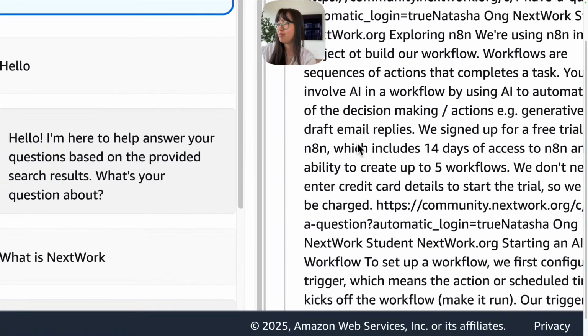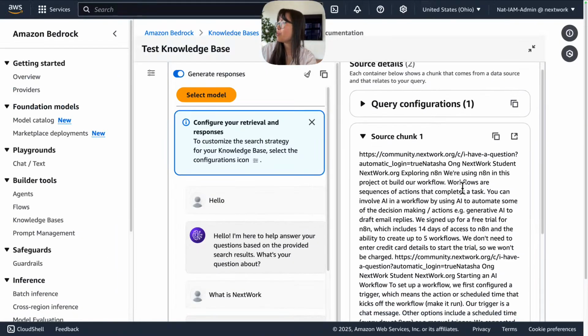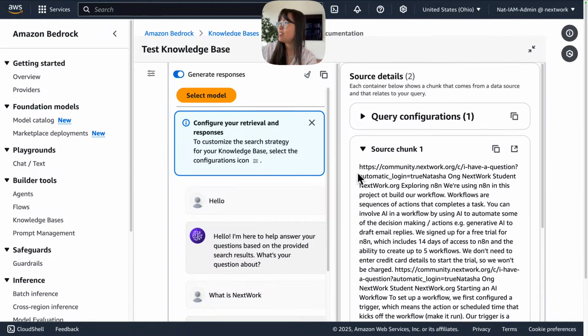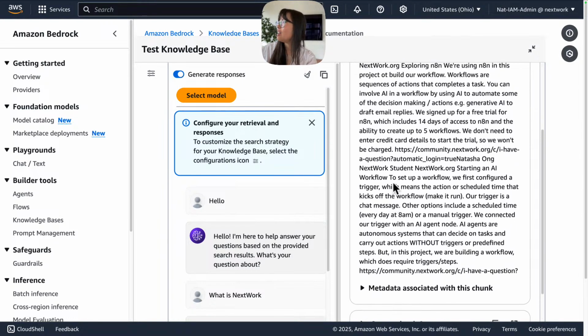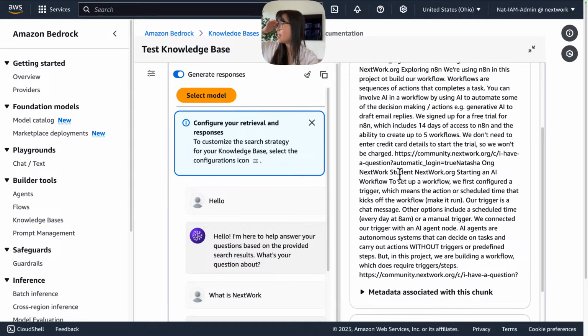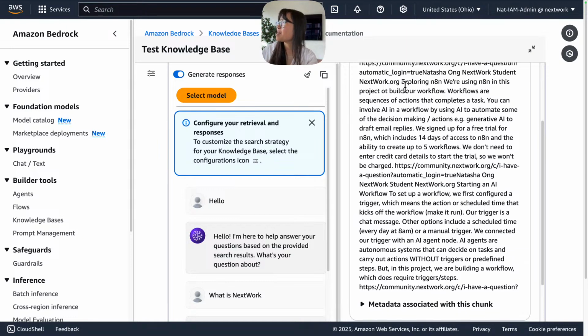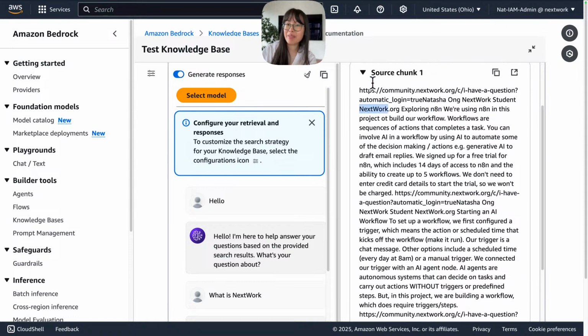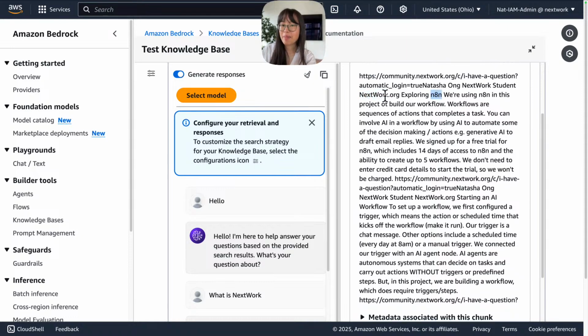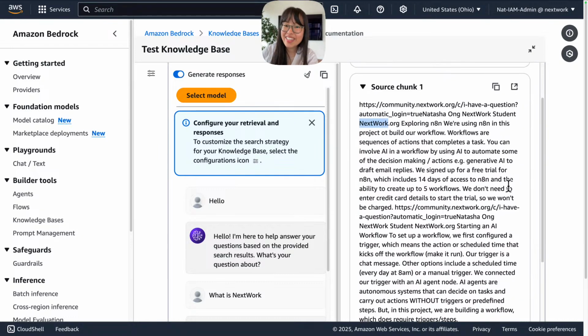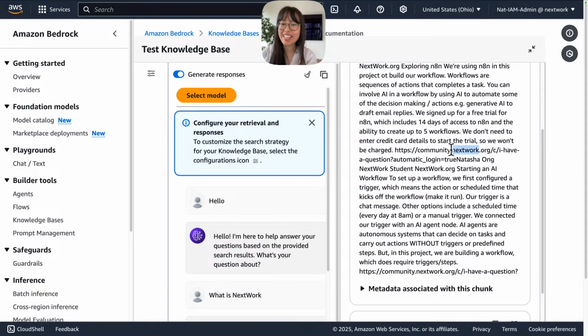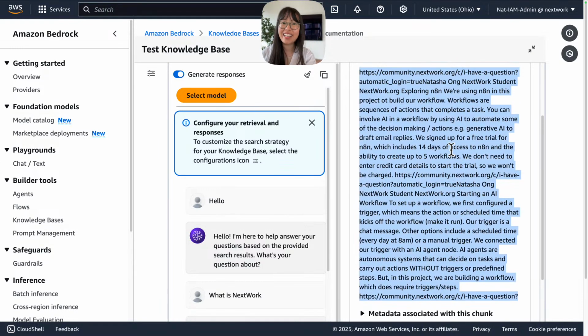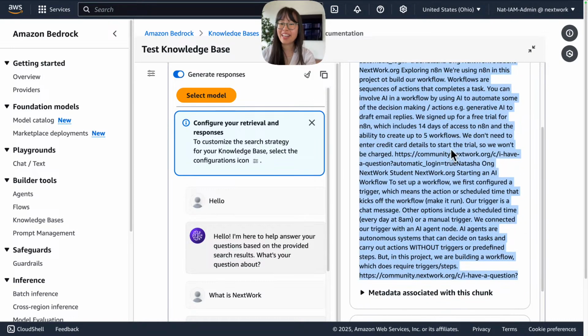Interesting response. Wow. Interesting. It seems like it is because there is N8N and Nextwork in the same paragraph. So it starts to think that it is the same entity, which is not a good thing. And it's cool to see and hear the source chunk, which actually shows you, I guess, the raw form of the data inside OpenSearch right now.